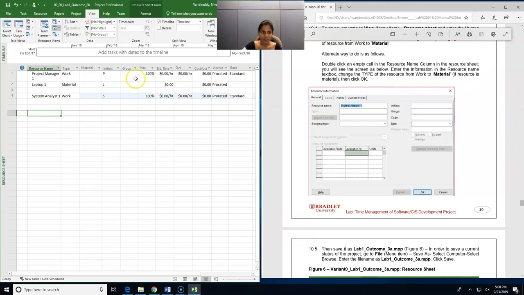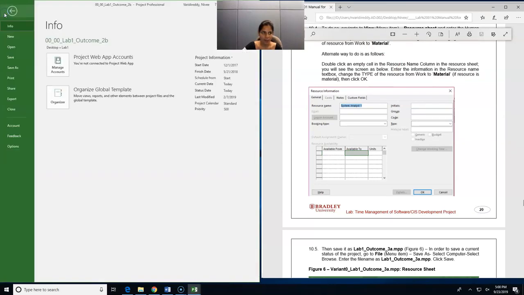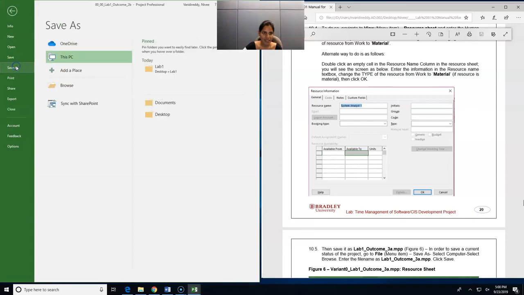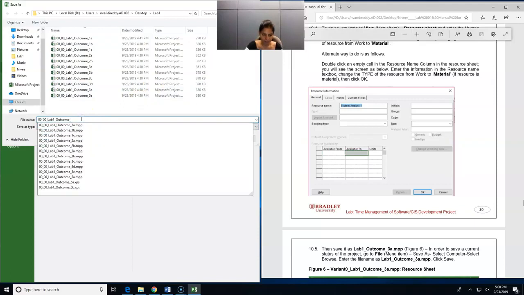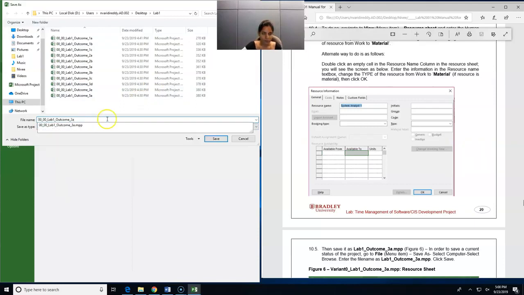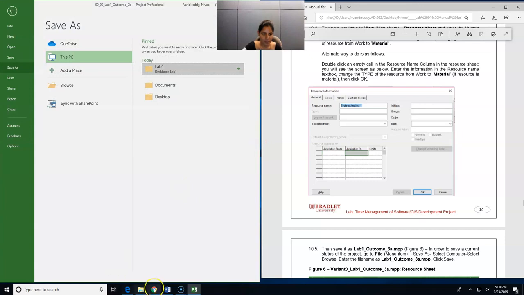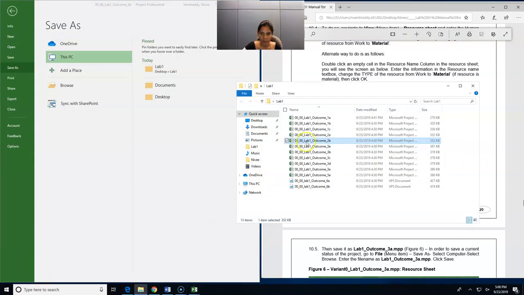So now we need to save this file as 3a.mpp file. In order to do that, go to File, Save As to your folder, and save this as 3a.mpp file. Okay, so let us see how the 3a.mpp file looks like.